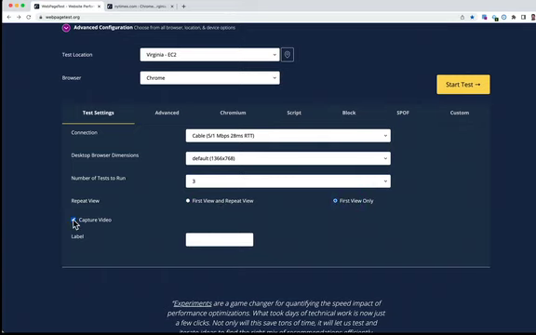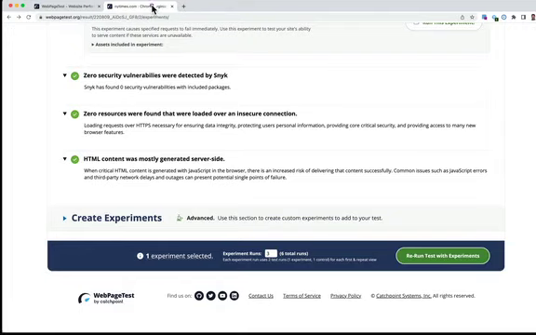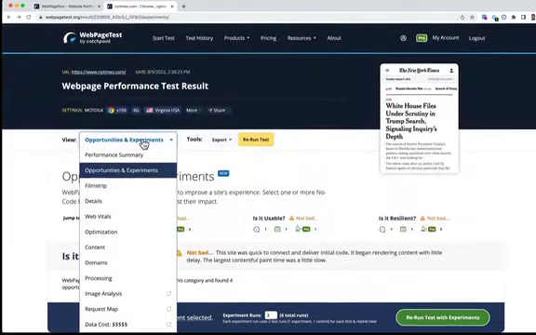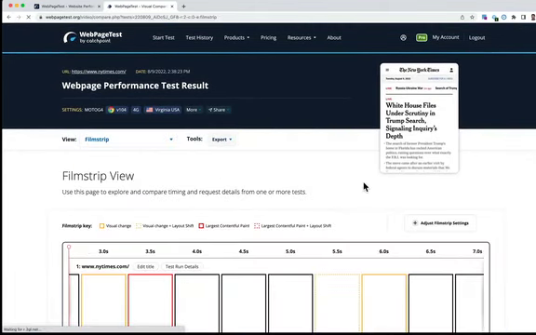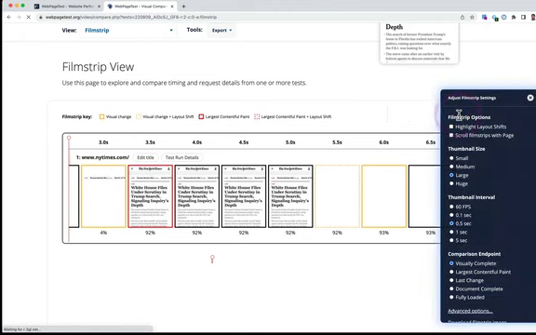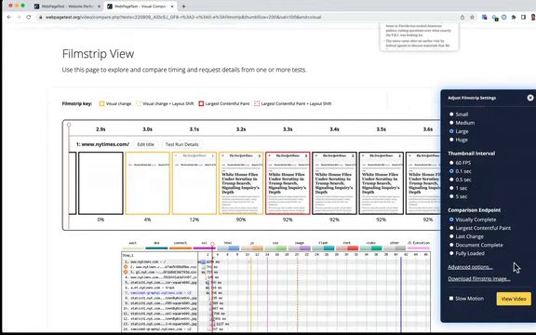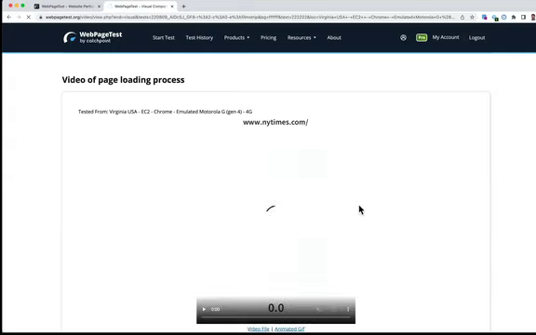Capture video is great because that lets you see the timeline in that film strip. And check this out. If I go to that film strip view, I can go under the settings, and if I want to see a video of the page by clicking this down here, this will actually give me a downloadable video.